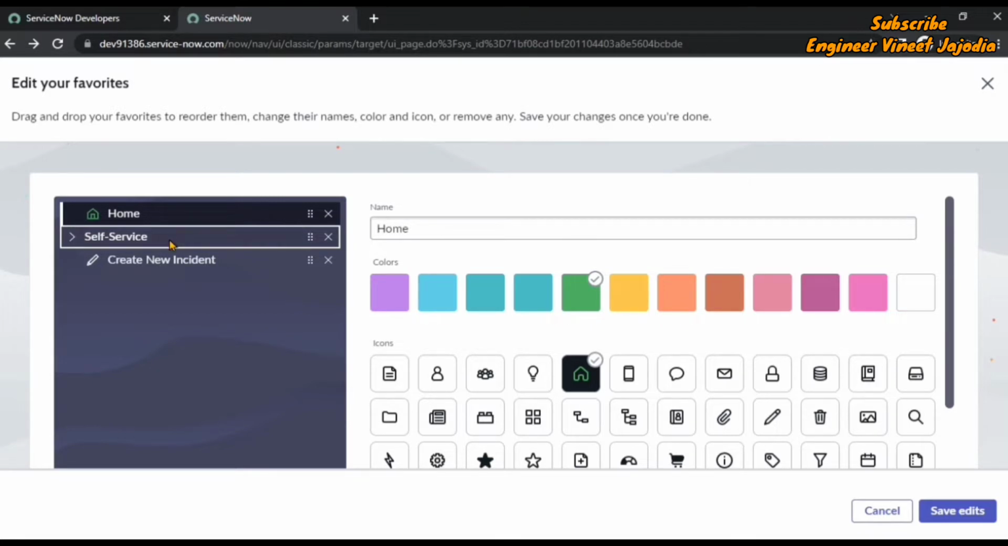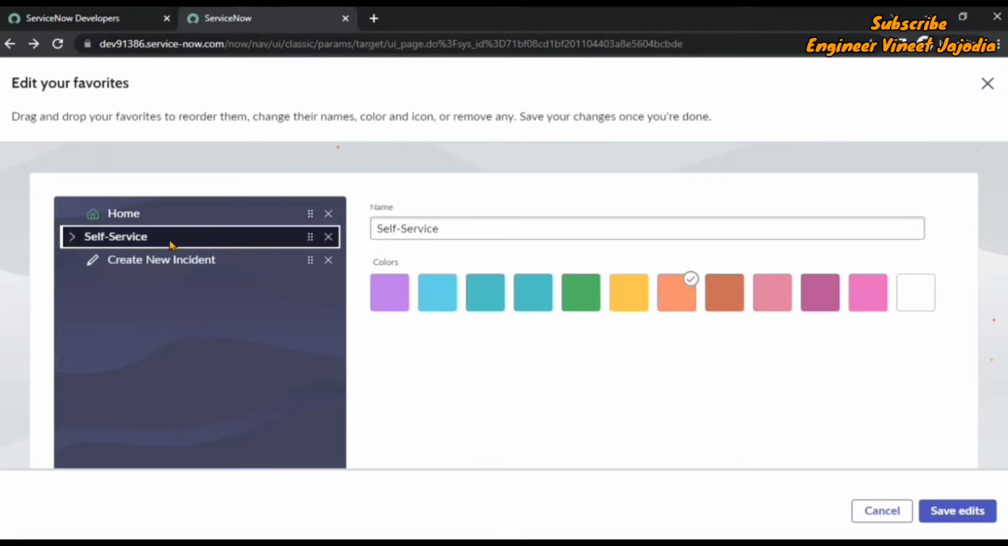Once we click on the self-service application, you can see the icons are gone. They have disappeared, but we can change the colors and the name of it. So the point to remember is that when you make an application a favorite, then you cannot change the icon of that application. It means that you are only allowed to change the icons for the modules.